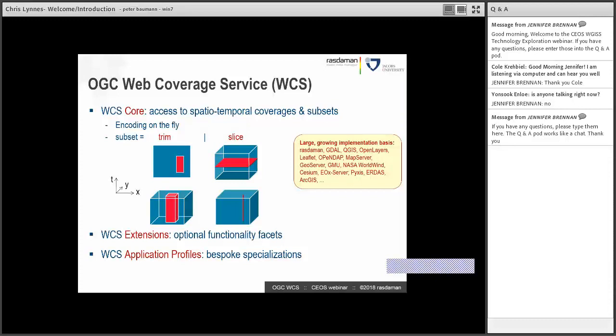A large number of implementations exist meantime on client and server side that support it, both in the open source world. So a couple of weeks ago, I assisted GDAL in transitioning from WCS 1 to the current WCS 2, but also commercial tools like, for example, ArcGIS starting in version 10.3 support WCS 2. So that is the core.